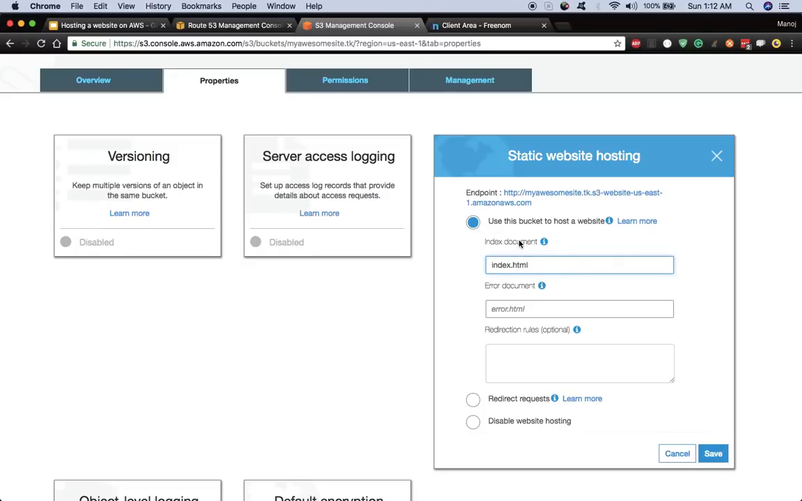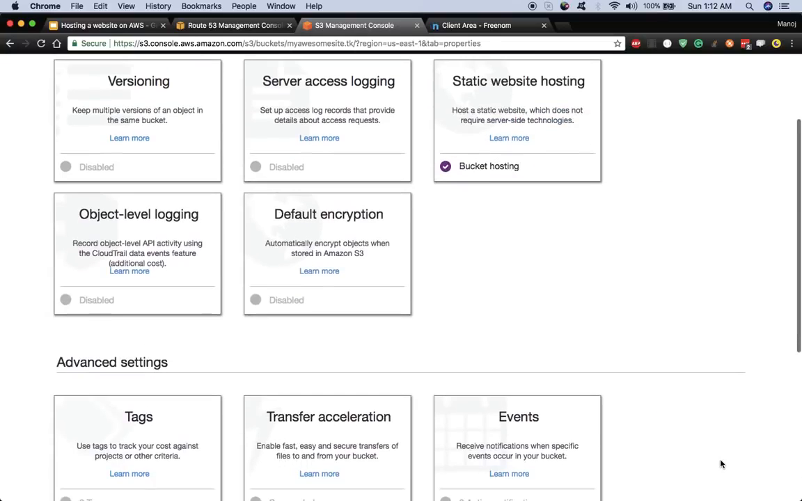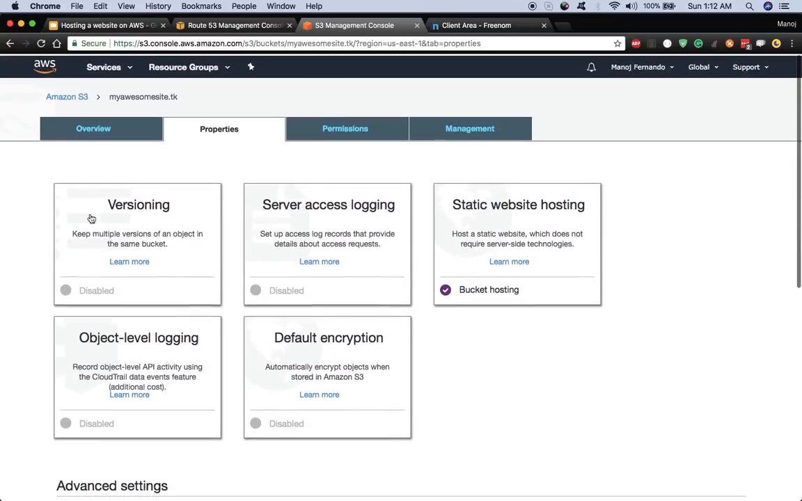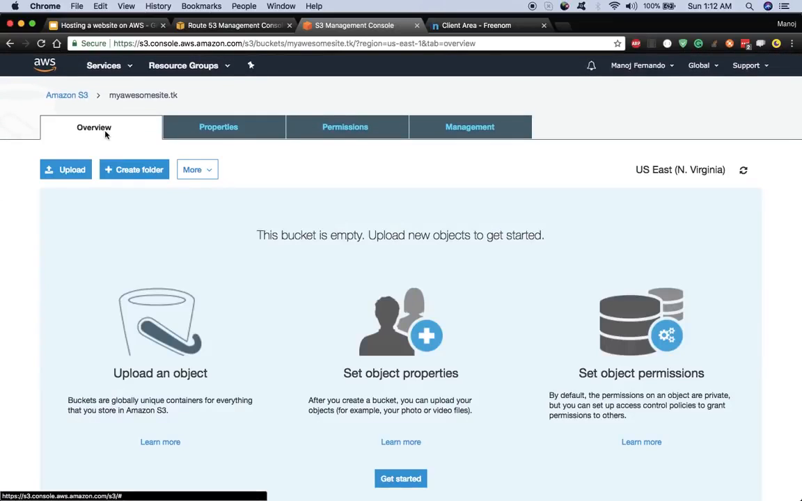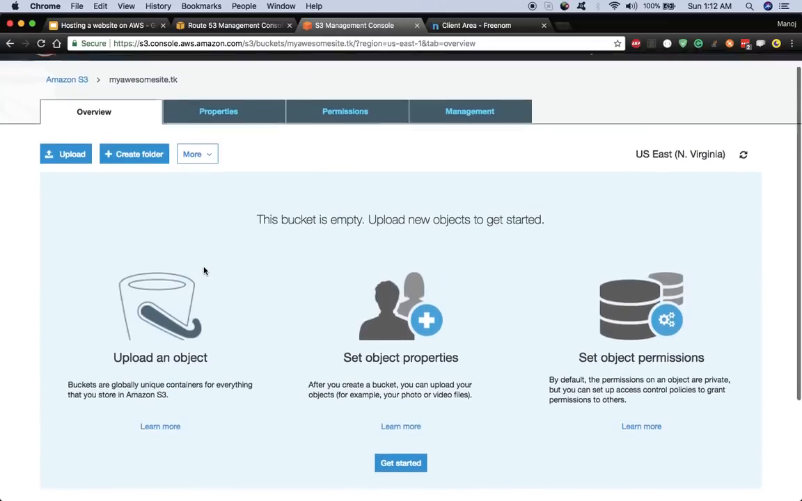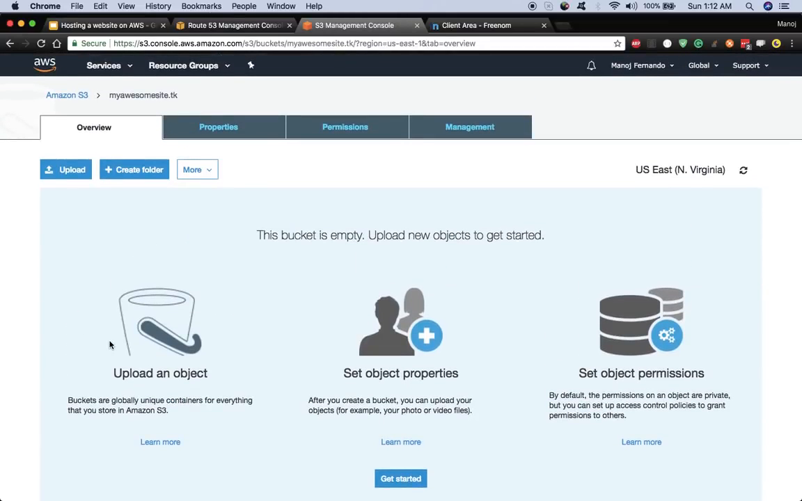So this is where my index file is, and it will ask where my error file is. Whenever an error occurs, which HTML file it should render. So I will say error.html, and I will save it. Okay, so now if we go to the overview section, you see we don't have any files created in our website. So first of all, we have to create those two files, index.html and error.html, right?